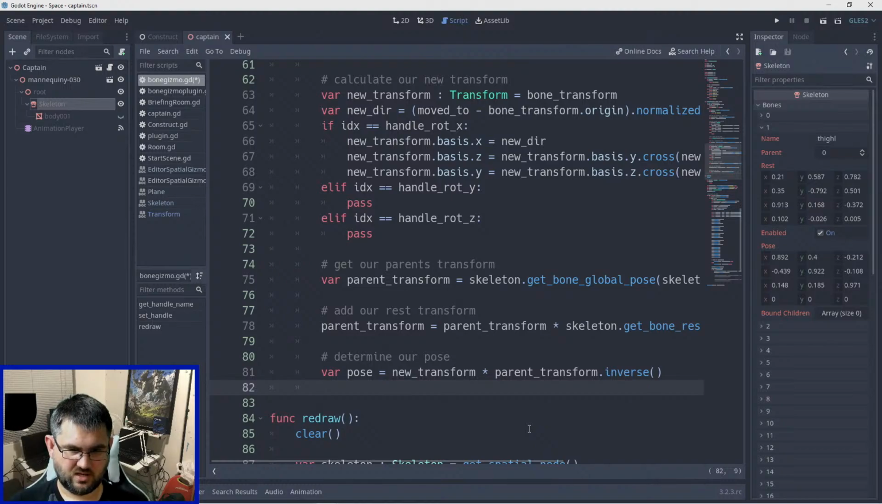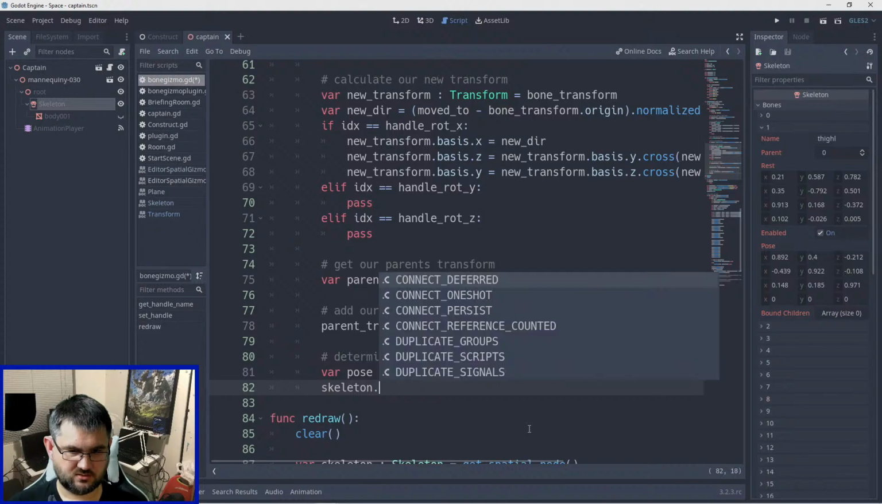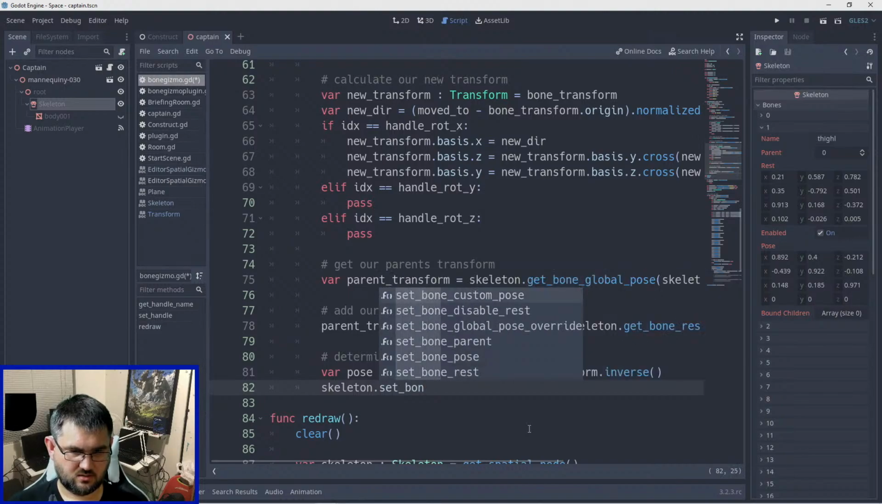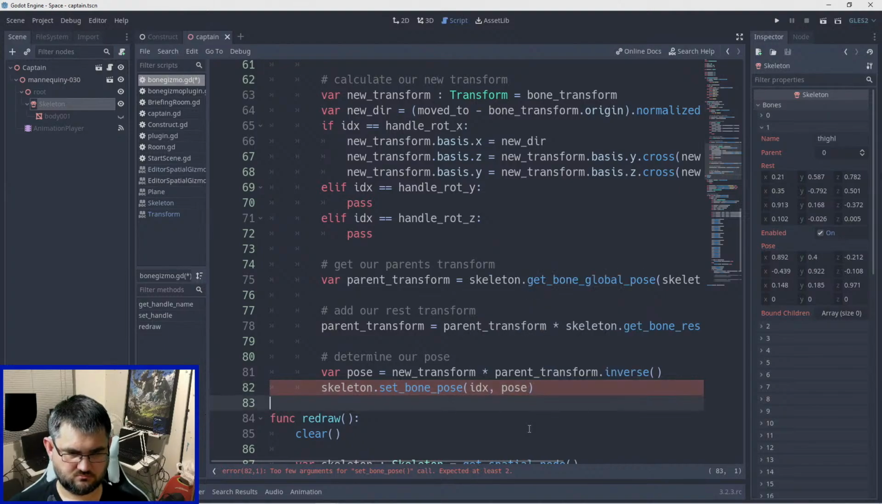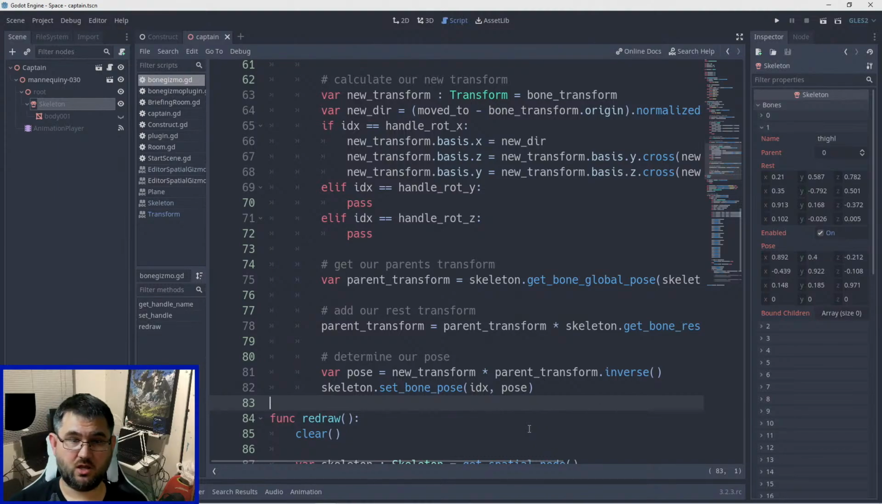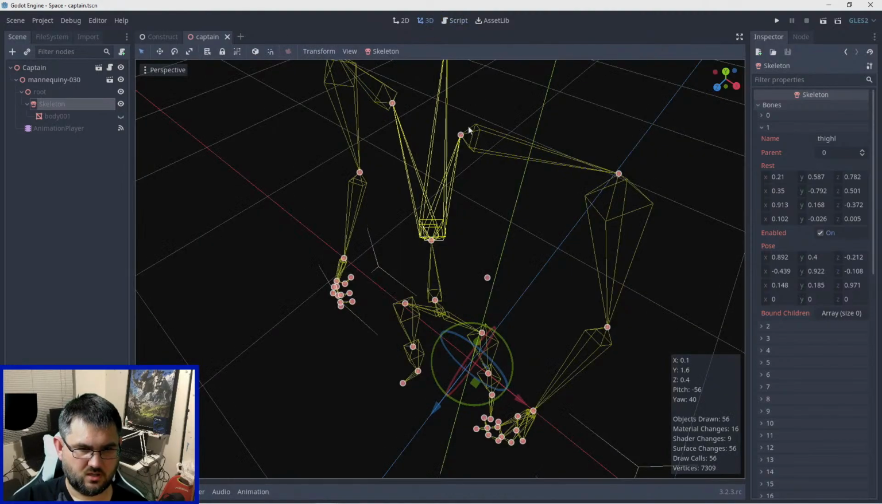And that should now mean that we should be able to do skeleton set bone pose, IDX, pose. We might be completely screwing it up right now. Luckily, we have a really nice way to undo that because we are working on a thing, so we should be able to just reset it. So here we go. Select that guy, and that is still not doing.